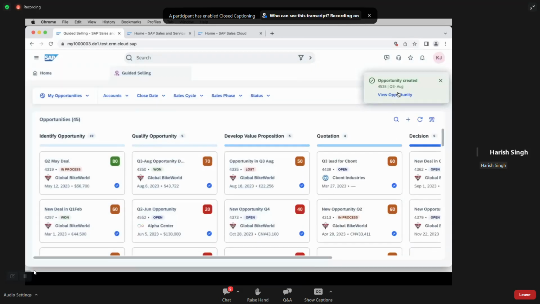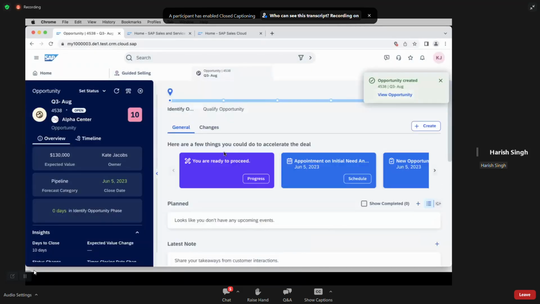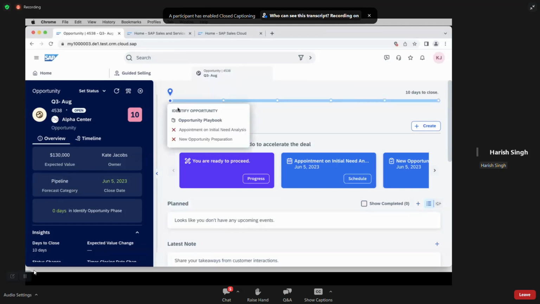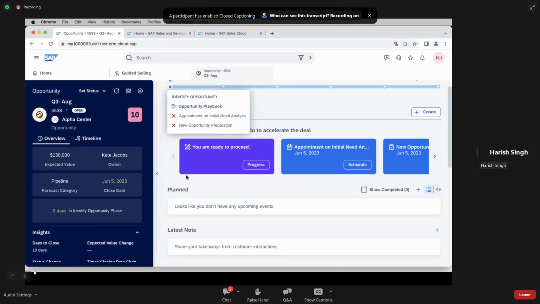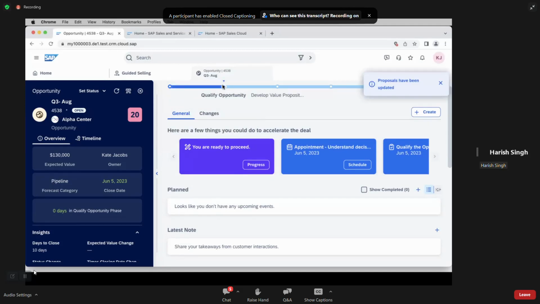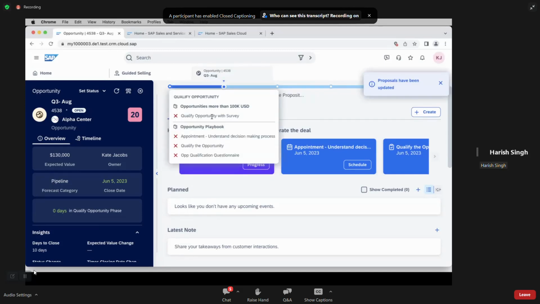So a new opportunity is created. You can view the opportunity here. Now you can see different cards here. When you click here, it says what kind of playbook was applied. So now it says opportunity playbook. Let's say we've worked on it and we progressed it to qualify opportunity. Now we added our playbook at qualify opportunity. Now you see that the playbook is applied because that's what we had set.